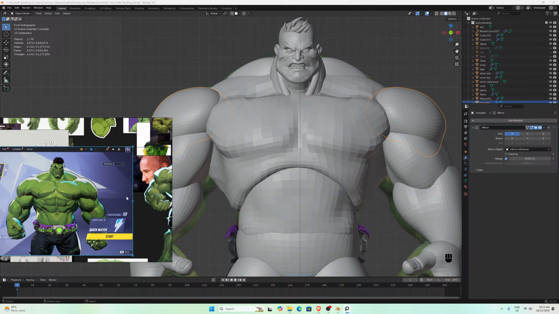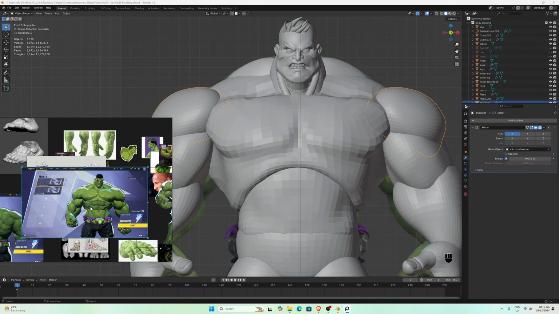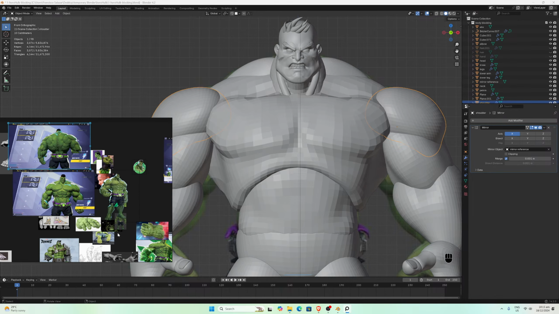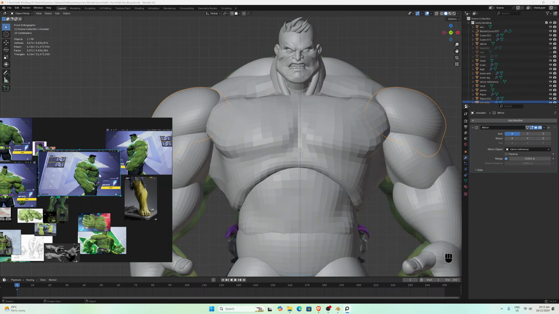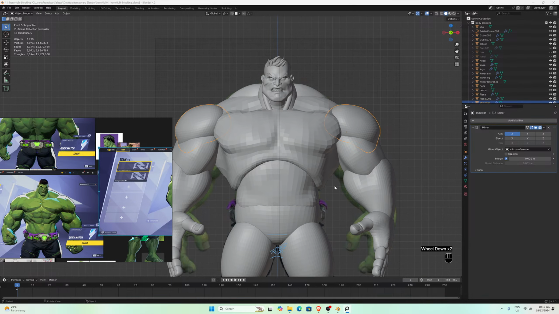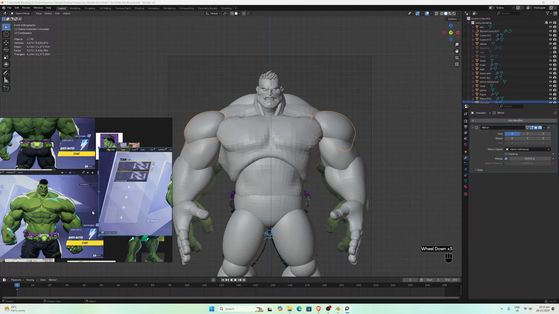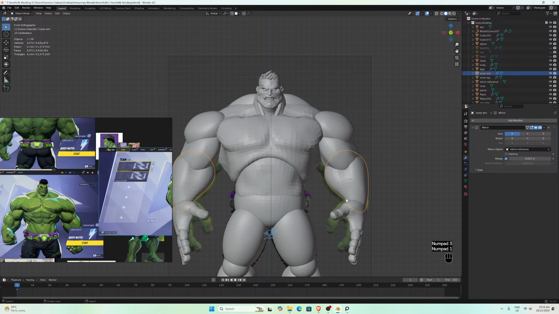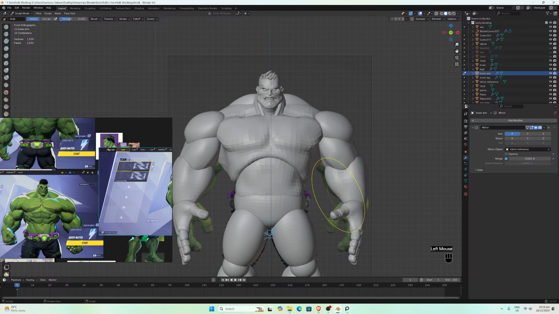Okay, we can start with the arms. I'm going to need this one, and this one. Now these are the. Okay, we need more. Our forearm, it's bigger. So let me change that. Something like that.